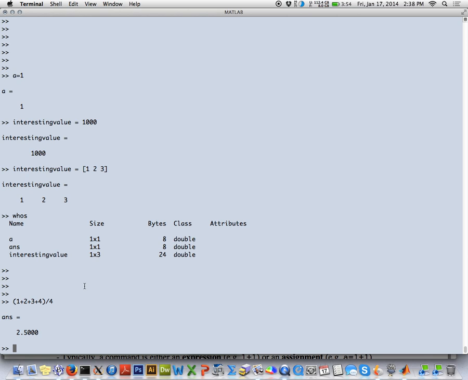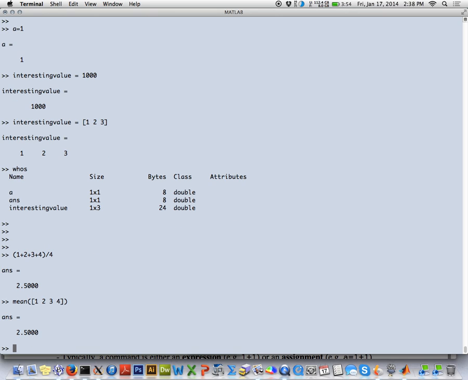Fine. However, maybe we're lazy and we don't want to type all those pluses and divide. Well, there's a built-in function called mean, and here I'm just going to demonstrate the function, but I'll tell you a little bit more about the syntax in a second. Here I'm going to compute the mean of that argument. That argument's a vector, using these brackets, and it also tells me the mean is 2.5. So the function mean did the right thing, since I computed it directly.